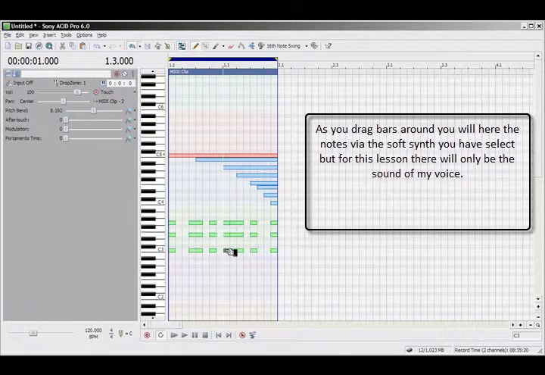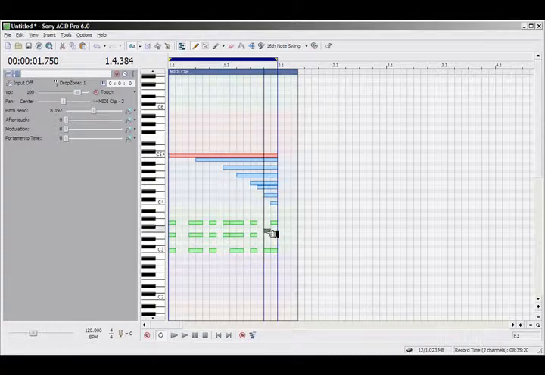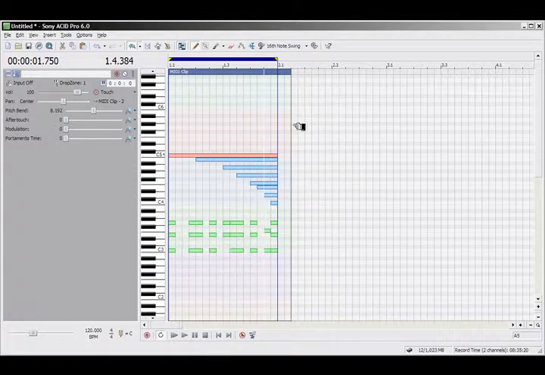Put this at the beginning, but I'm going to get rid of the root. And then paste in one more section. And I'm going to go ahead and get rid of the 5th and make that a 4th. I believe that's a diminished 4th chord. Don't quote me because I'm not sure if I'm right or not.